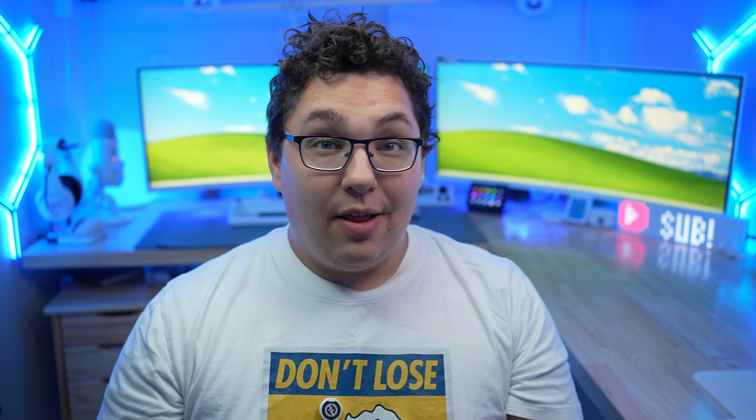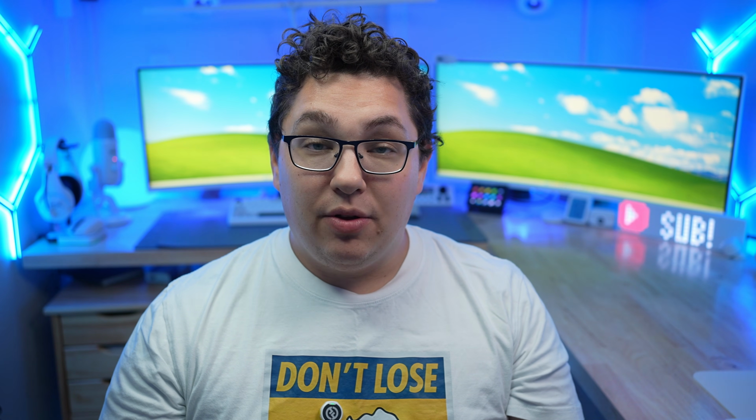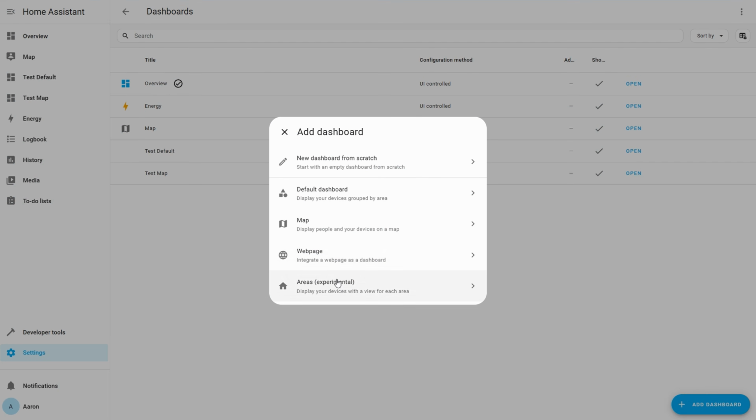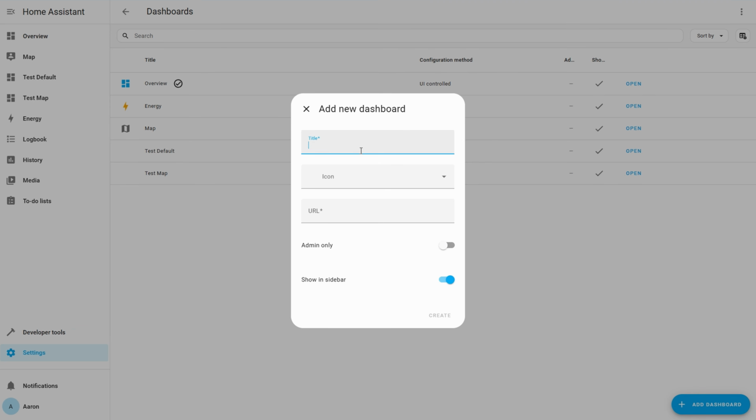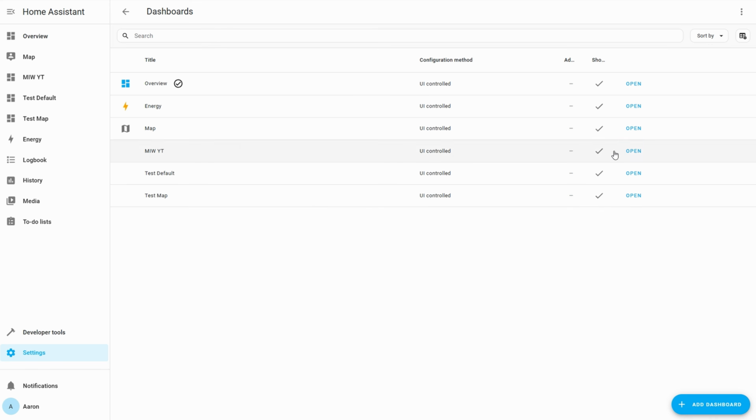If you're starting Home Assistant the first time, there already is a map dashboard built in, so we're just going to skip that one. Option 4 is to create a dashboard using the URL of a web page of your choice, but I have not been able to get this to work, so we're going to skip that one.